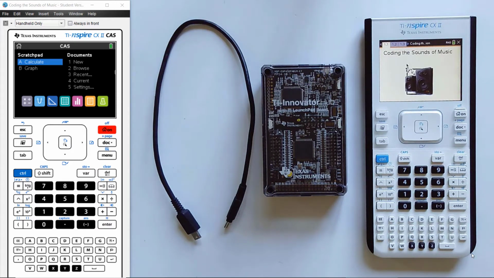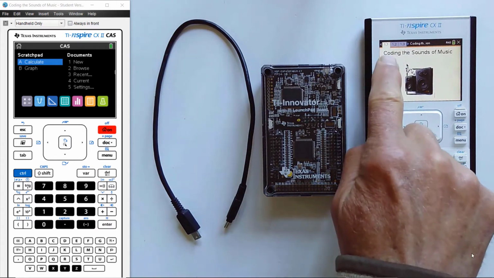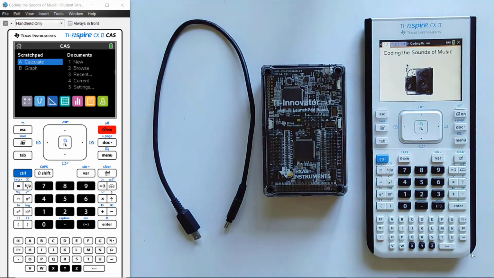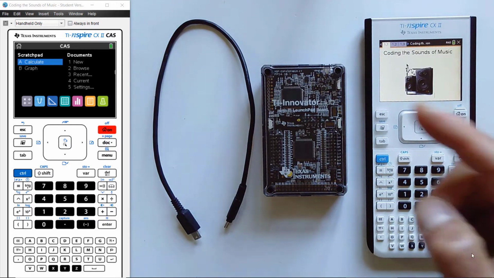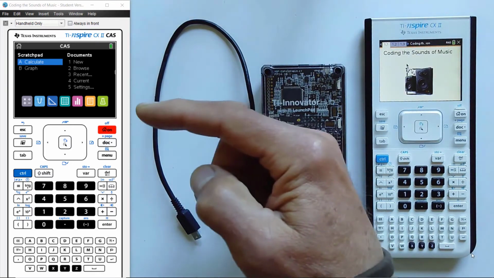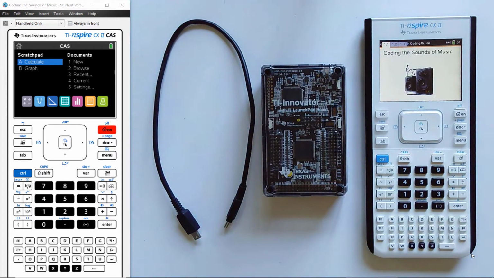Next, I need to load the file that's called Coding the Sounds of Music. I'm going to do that over here in the emulator. You can see this better on the video. To navigate the calculator, I'm going to be using this big central click pad here. Notice, and you try this with me, press the click pad to the right, to the left, up and down, and you can see that it navigates these menus.